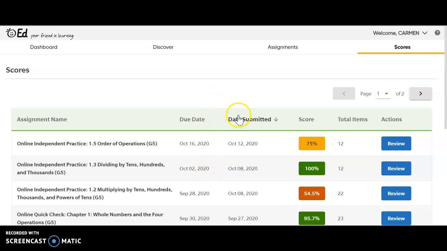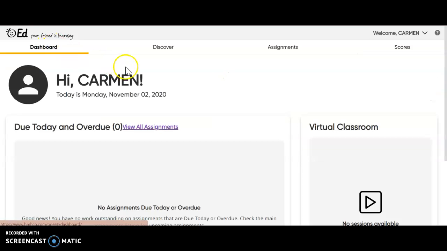If you have any questions about using your math website, please let me know, but I encourage you to use this resource to really help you in math.